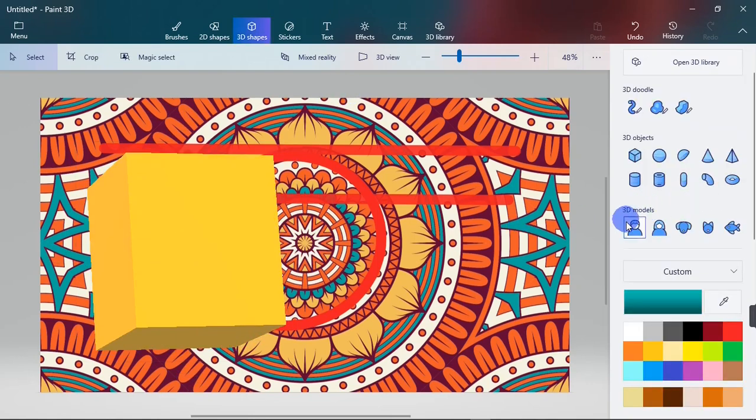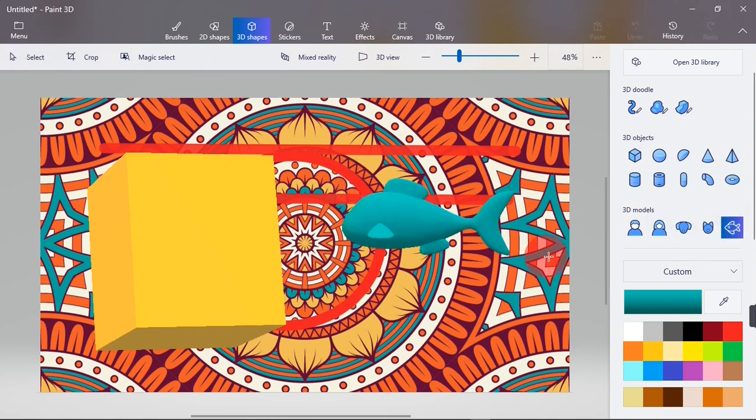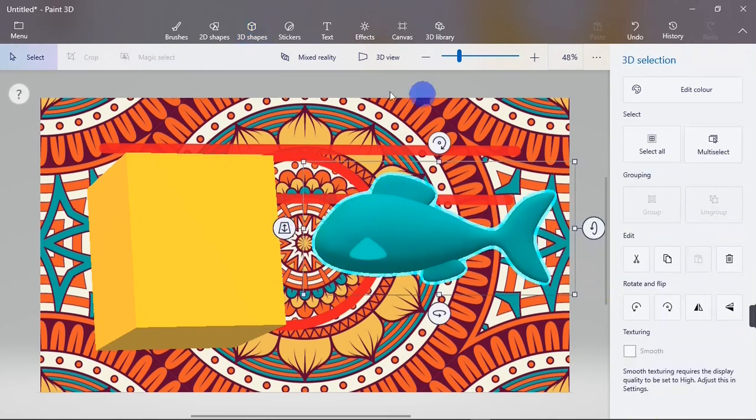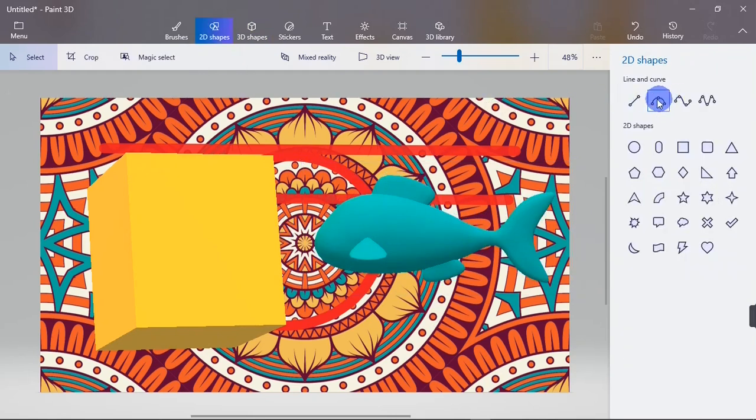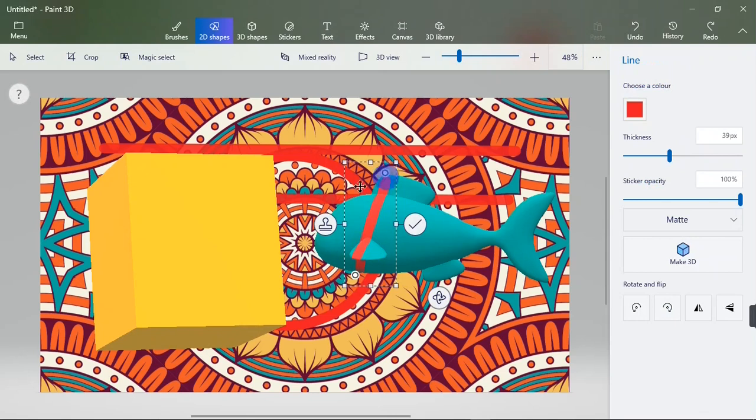So under the 3D models, you have different models. You have the model of a man, you have the model of a woman, you also have that of a dog, a cat, and a fish. So let's say I apply one of them right here. You can also apply 2D shapes on 3D objects. So to do that, you're going to go over to your 2D shapes. So let's say I'm going to select a line right here, and then I'm going to draw on my 3D object. So right here you see how the 2D objects move on my 3D objects.